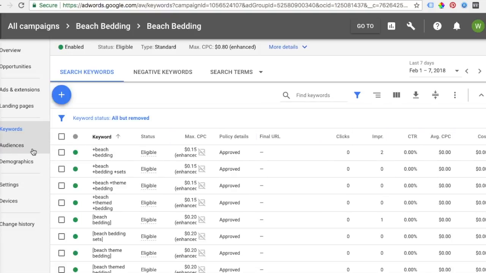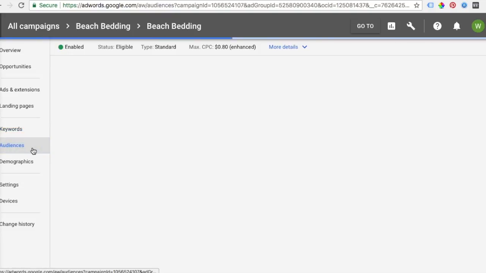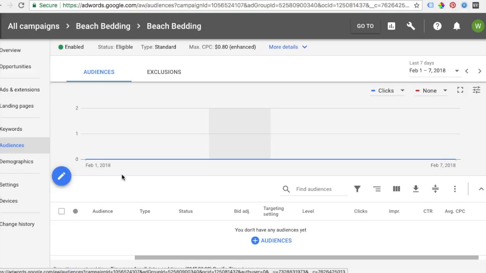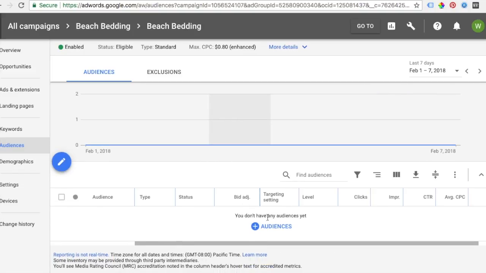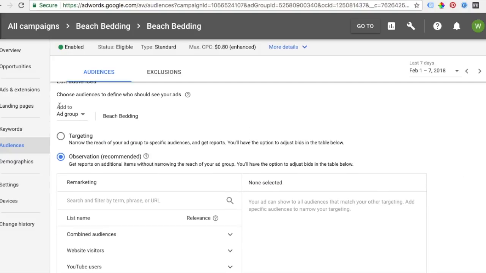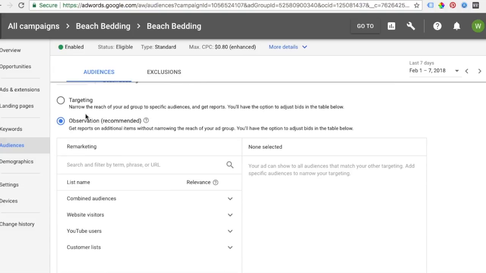But what we want to do is come to audiences here, because that's where you manage your remarketing lists for search ads audiences. We're going to add our betting pages audience here so we can target and bid higher on that audience. I'm going to show you some of the different options you have. You click plus audiences here, and it shows add to ad group beach betting. You can add it to the whole campaign if you want, which is probably what I would do, but I'm just going to show you the ad group for now. Usually I keep it at the ad group level depending on how I structure my campaigns and the audiences I'm using, but you have two options here.